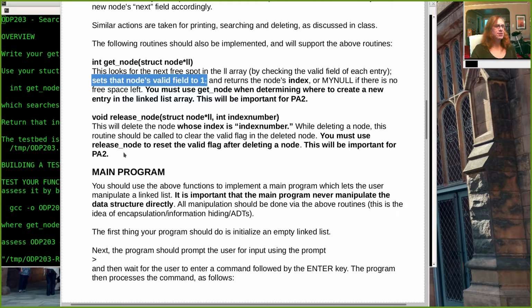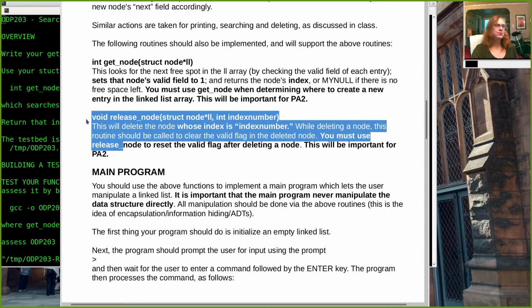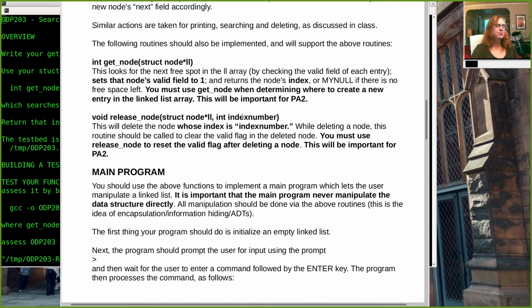And there's a counterpart to that, which is release node. And release node, you tell it the index of the node you want to release, and that thing just clears the valid flag. So it doesn't delete it in some real sense. Instead, what it does is it marks it as saying this node's available for someone else to use. Does that make sense?